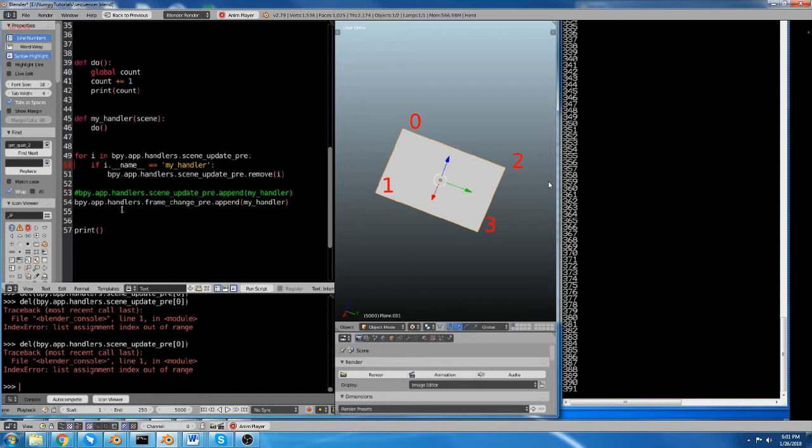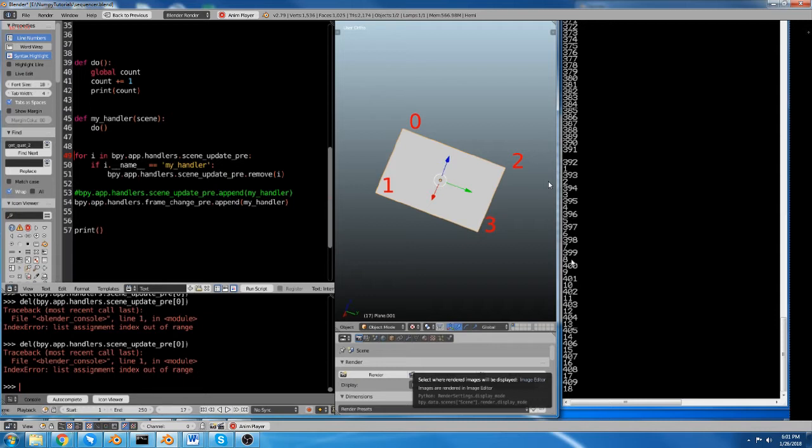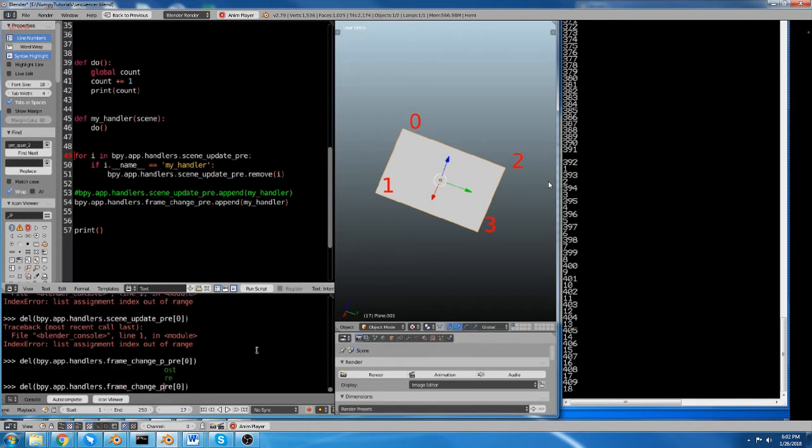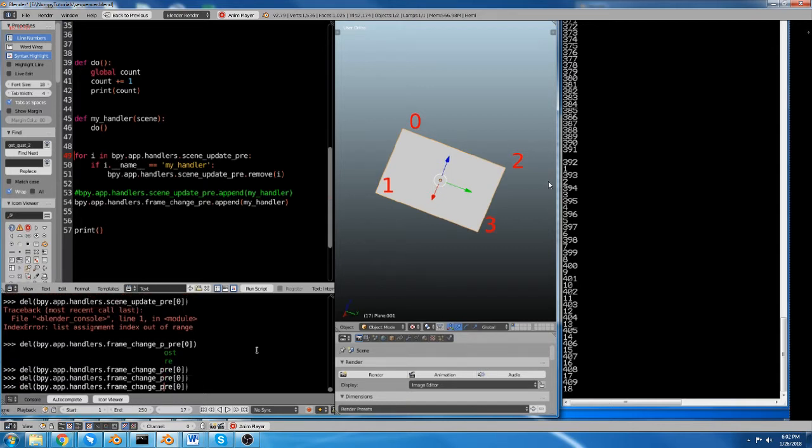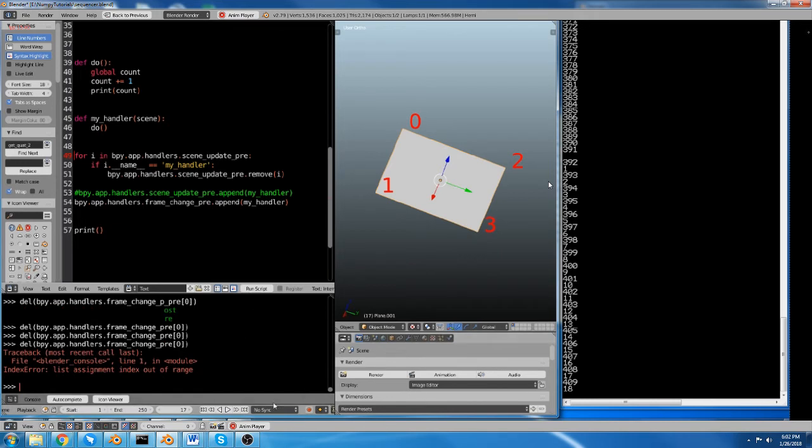Okay, we're going to just use that for now, and if I run the script again, well, now my handler's in there twice, so it's running two separate handlers, and we don't want that. We want to clean that up. So we actually need to go down here and delete it, since I just added an extra one. We will do this in our script in a second. So frame change PRE 0, delete, and there's another one in there, because there's two, and now if we try to do it again, there aren't any more, so it gives us an error. And now if I play, it doesn't do anything, and that's what we want.